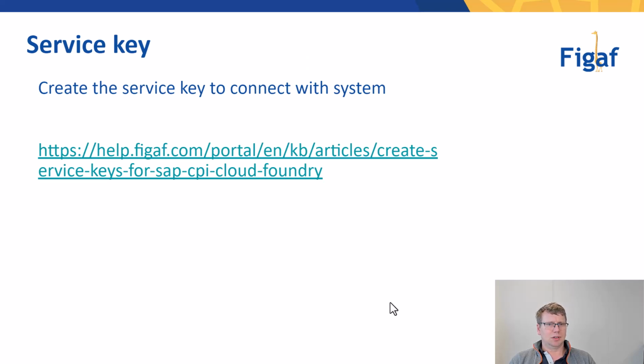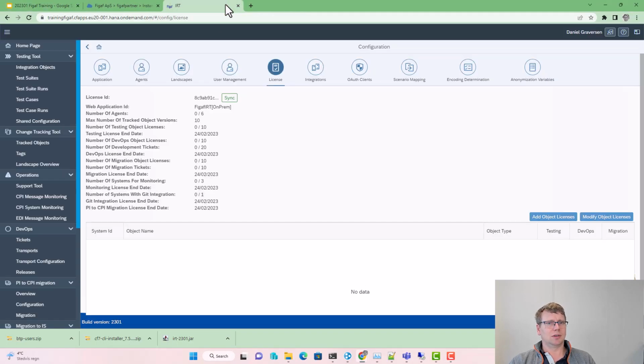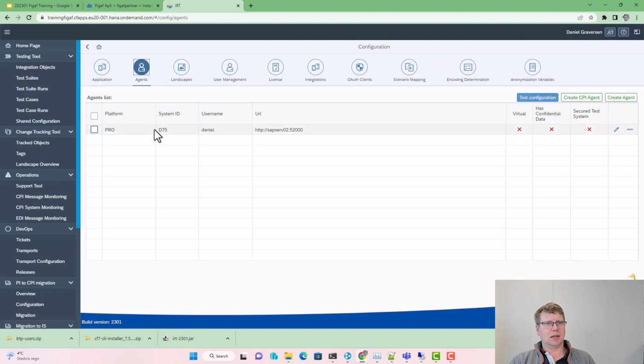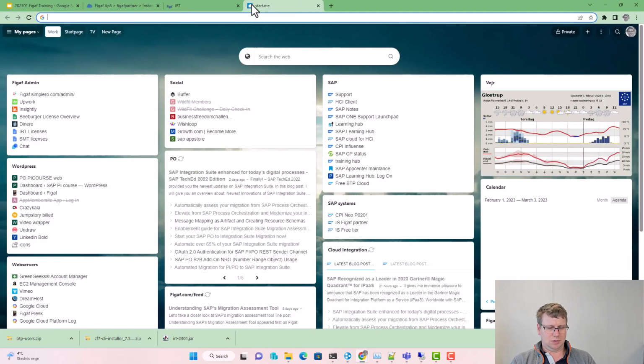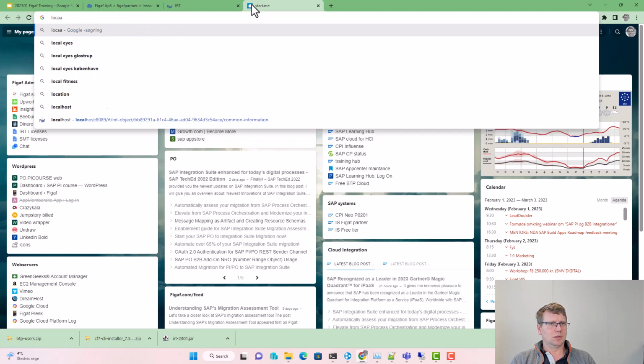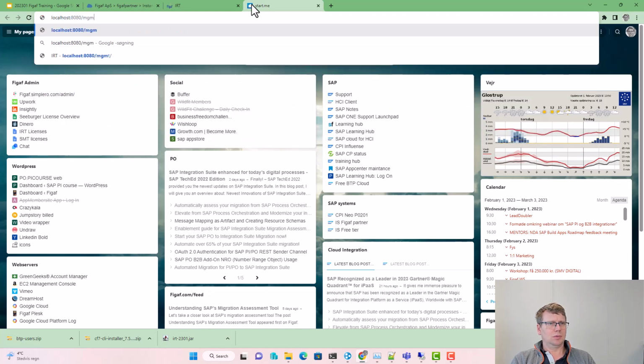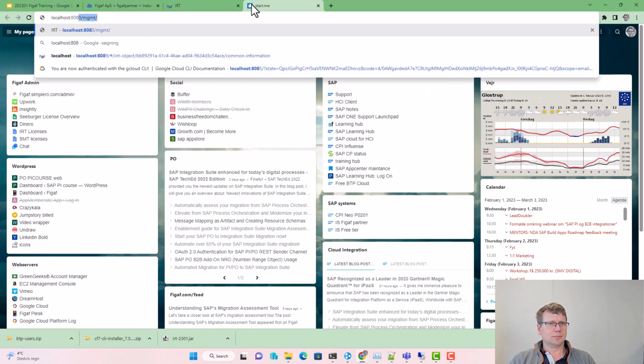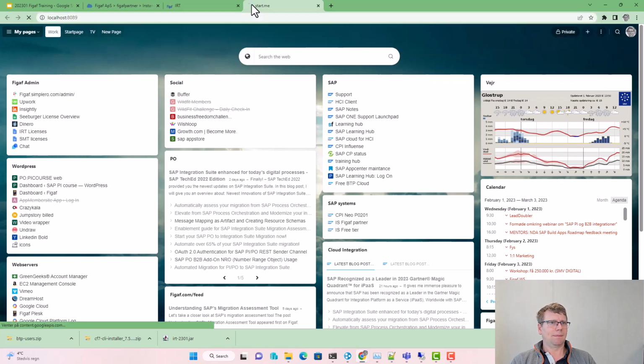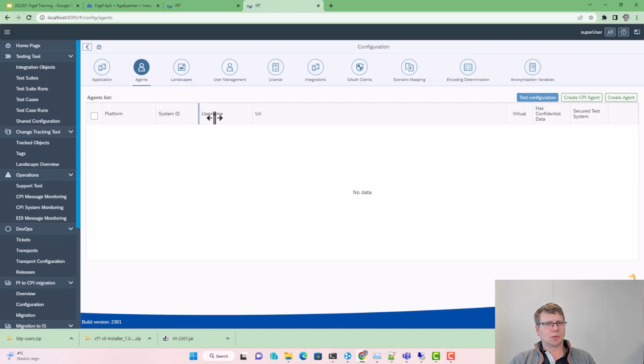And here's how to create the service keys. I guess you know how to create service keys, so that should be easy. So let's get started. The first thing is we go to the Figaf tool. We go into our agents, at localhost 8089. We go to create agent.